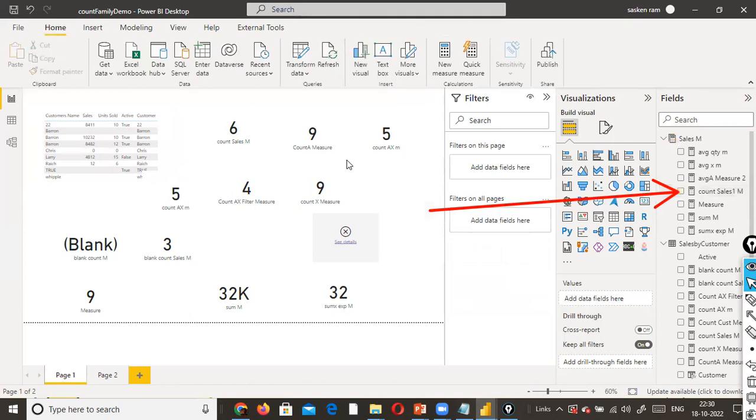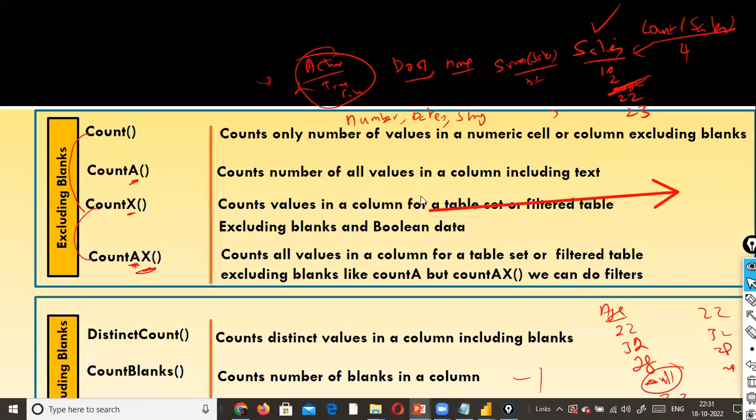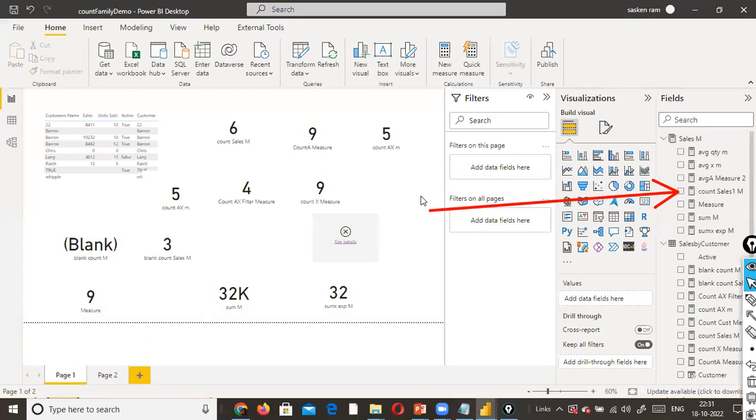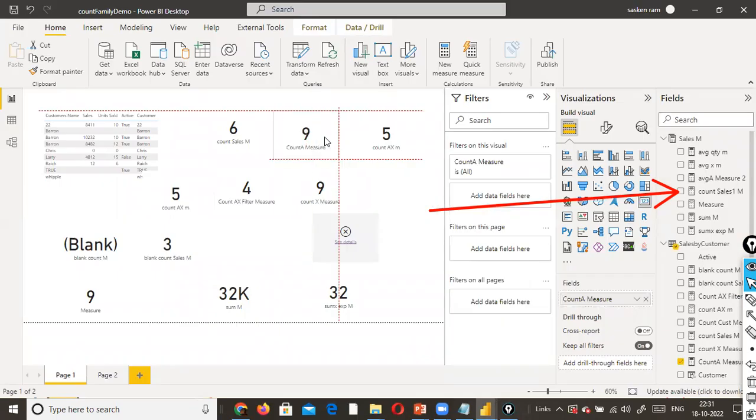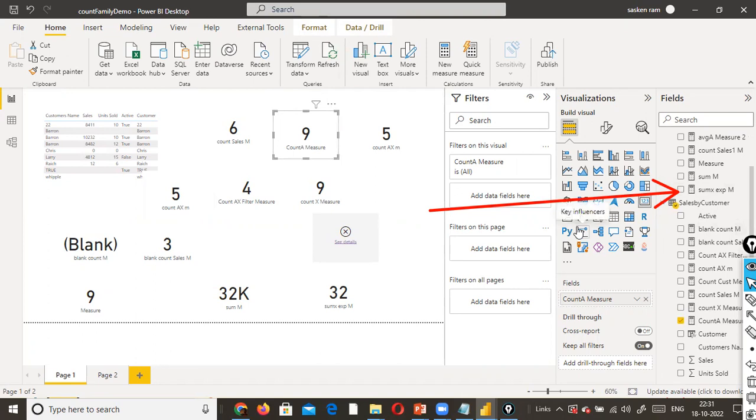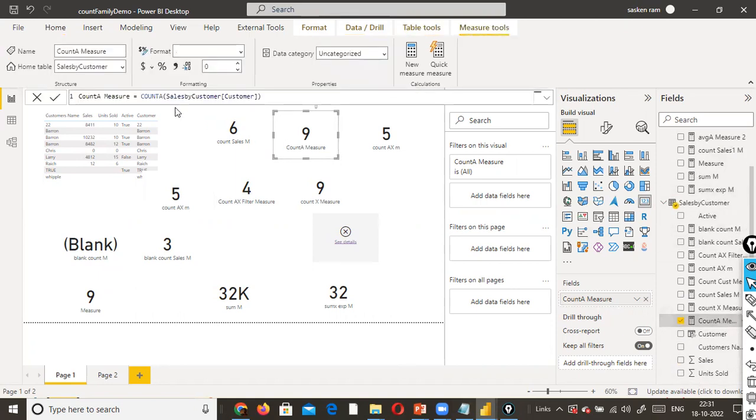And the next one is the CountA function. It counts the number of all values in a column, including text. So where is the COUNTA? I just ordered it. Okay, CountA, right? We need to start with CountA. I just selected this card visual, and it will automatically highlight the corresponding measure which I used on the right side. This is the CountA measure. When I click on it, you can see that I have used the customer column here.